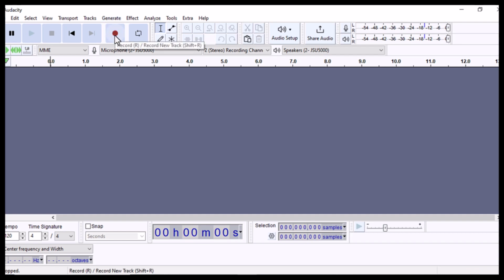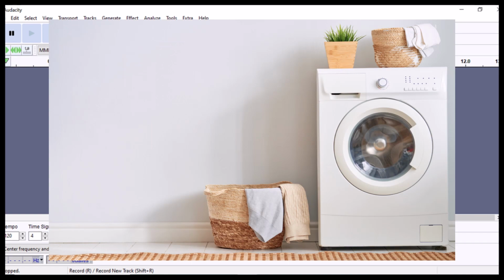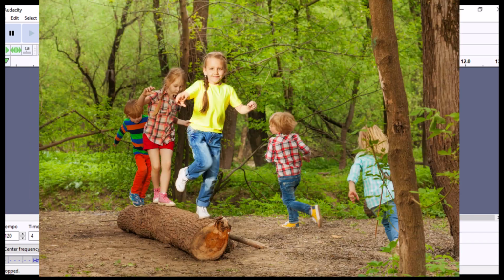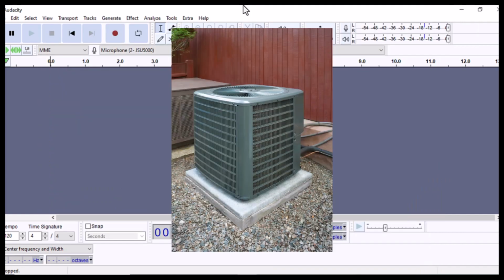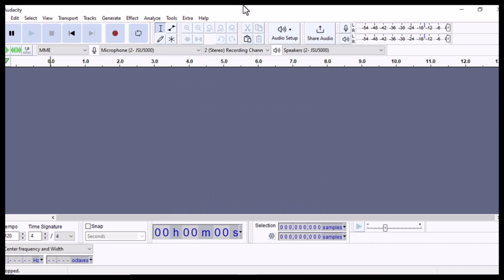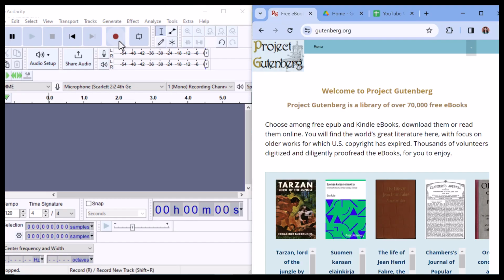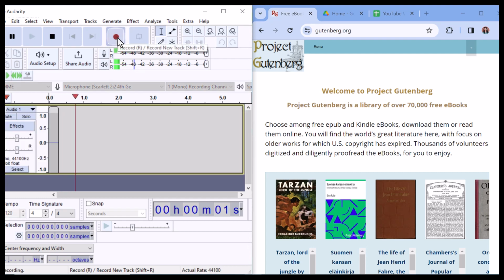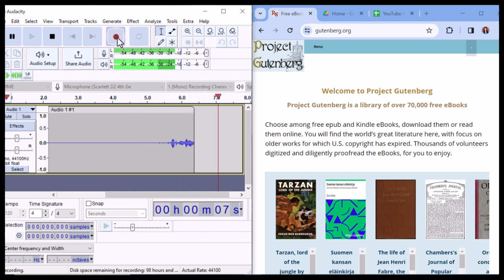Next, you want to double-check for any external noise sources. So don't try to record when you've got laundry in the dryer, the dishwasher running, kids playing next door. And depending on how your house is set up, you may need to even modify whether you've got the AC turned on or not. I'm going to split my screen so that you can see the Gutenberg process as well. So when you start a recording, always leave 5 seconds of blank space at the beginning. That will come in handy later, as you'll see.